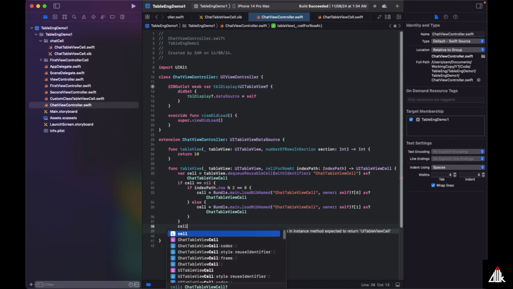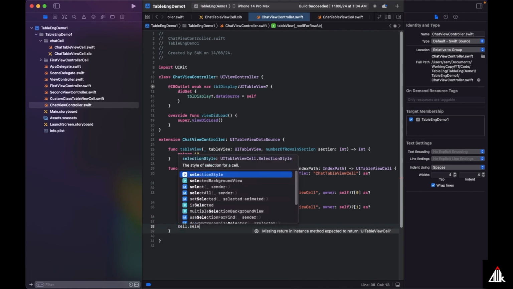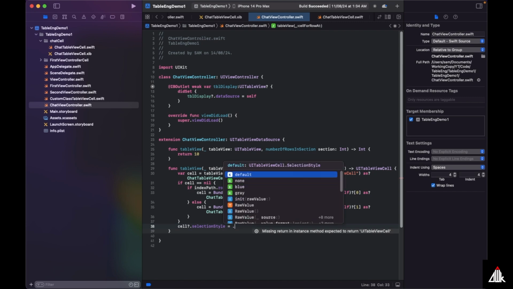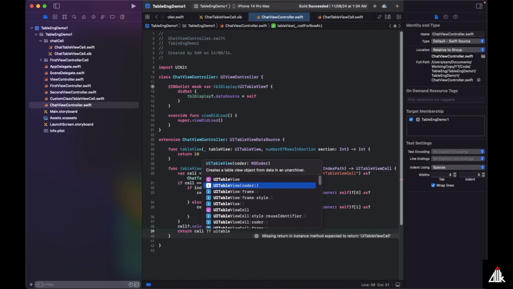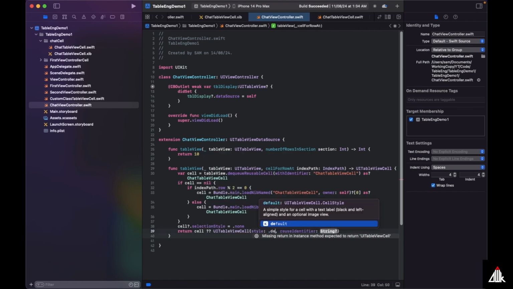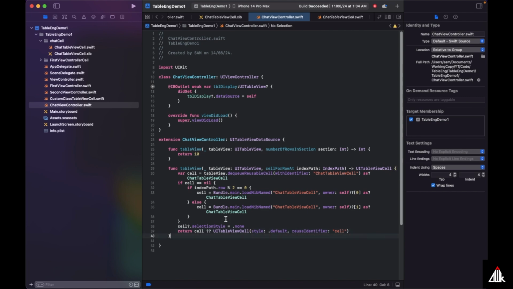Now the thing we need to do is cell.selectionStyle equals none, return cell, else UITableViewCell with style default. This one is the default cell, so that the app doesn't crash if the cell gets nil. So now I'm going to run it.